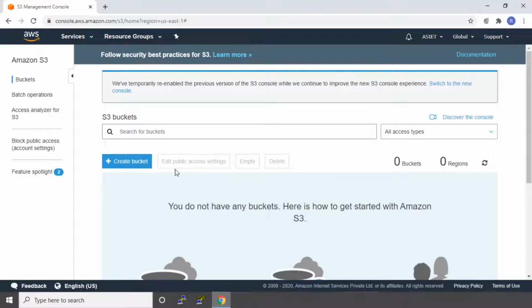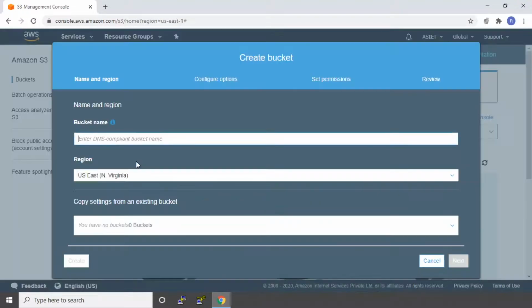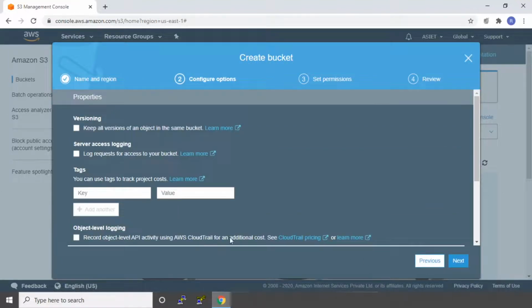So I'm going to click Create Bucket. It will ask you for a bucket name. I'm going to say www.asda.com. Region, I am leaving it as default. I am saying next. All these values I am leaving at default. I am going to say next.